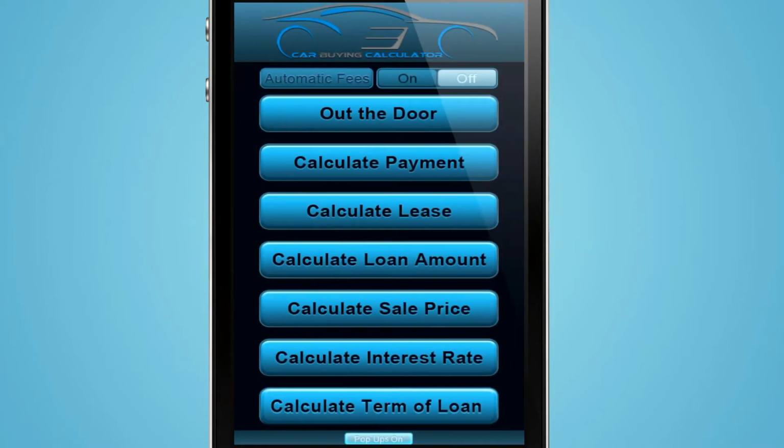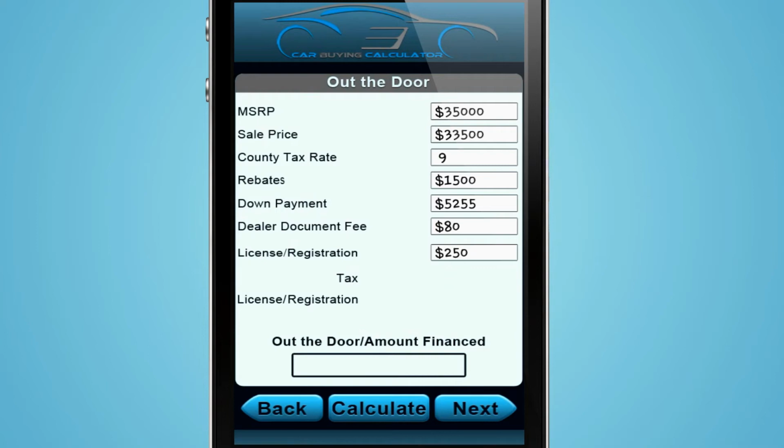The other features of the app on the main screen, you have out the door, calculate payments, calculate a lease. There are many other features that will help you break down offers, calculate loan amount, calculate sale price, calculate interest rate, and term of a loan. You also have a way to turn the pop-ups on and off on the bottom here. The pop-ups will basically tell you where to add or subtract for trade-ins and accessories and stuff like that.